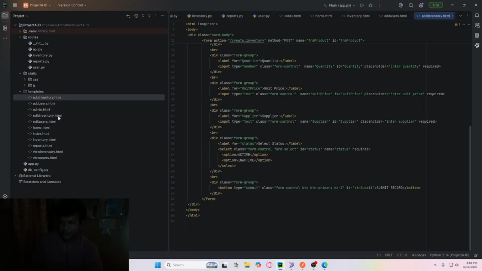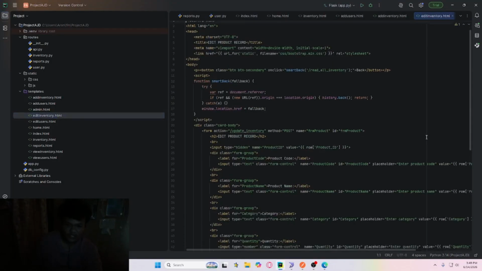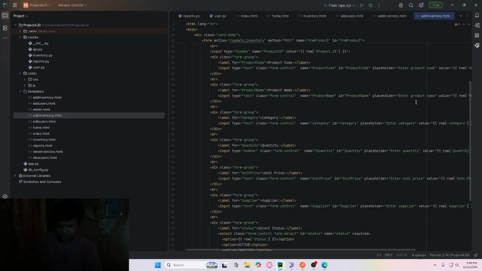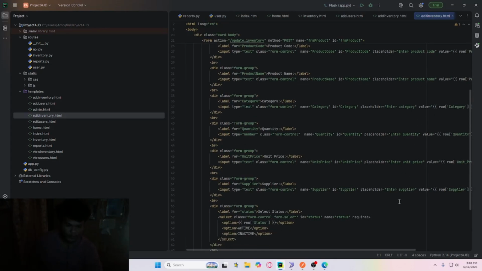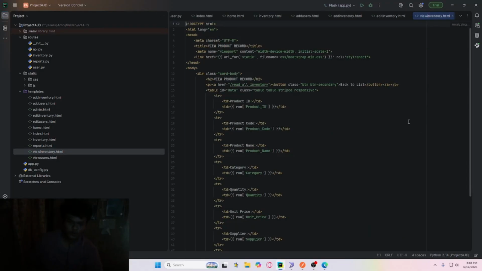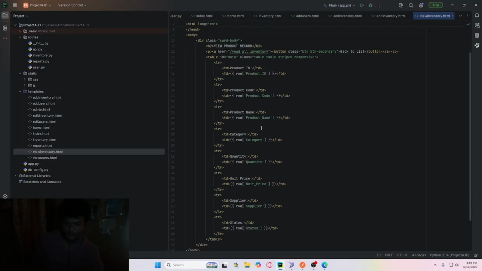So then, since we also have a button for edit on the product, this is so that everything can be viewed right away, so if ever there is a change in the product code, it will be updated with the HTML page of edit inventory. So you can see, you can change the product code, product name, category, quantity, unit price, suppliers, and also the status, and also the button to submit the record. And there's also a view. So here it will show only a single product, the one I clicked.